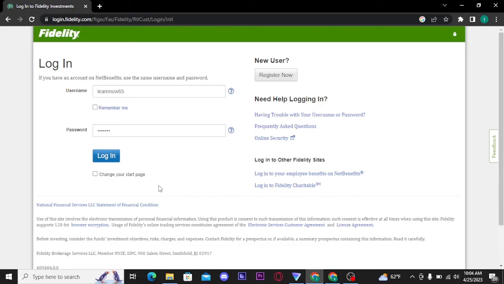Now, if you want your system to remember your username, then you can tick this square box so that you don't have to manually type in your username on your next visit. But if you're using someone else's or a shared device, then make sure to uncheck it or leave this box as it is.